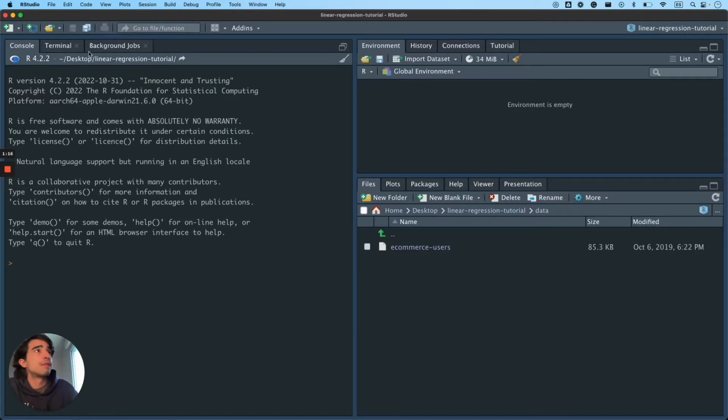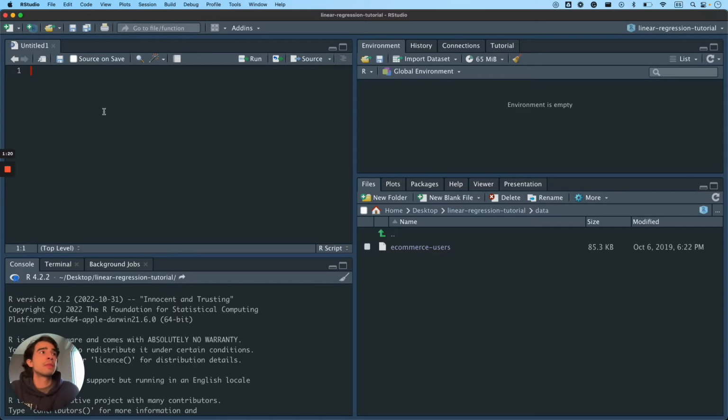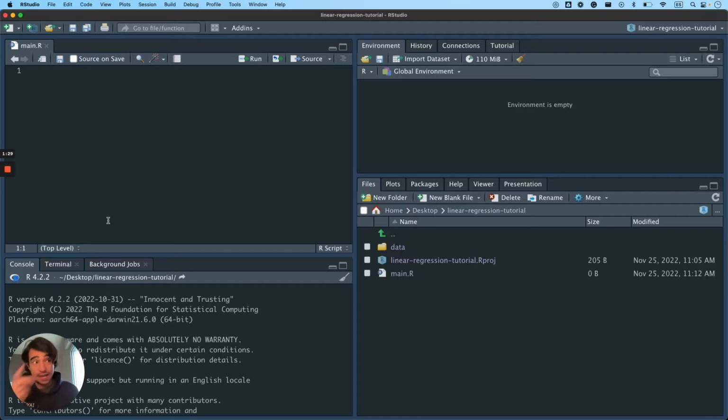So first of all, we're going to have to create a new R script. I'm just going to call it main.r inside our regression tutorial. It's right here, and now we can start analyzing our data.